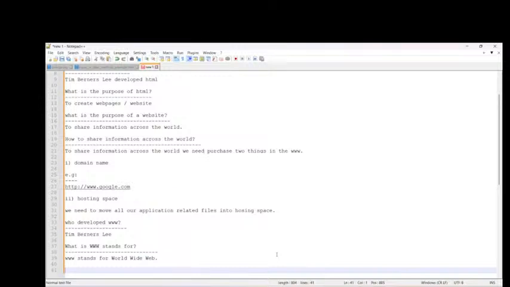If these points are clear, everybody respond. What is the website also? How to share the information also? What is the domain name also? Hosting space also? What is www? Everything from the starting of the class till now. Clear or not? Respond, everybody. Only Vamsi is responding. Others also respond. Yes, sir. It's clear for me as well. Yes. Thank you. Okay. Right.